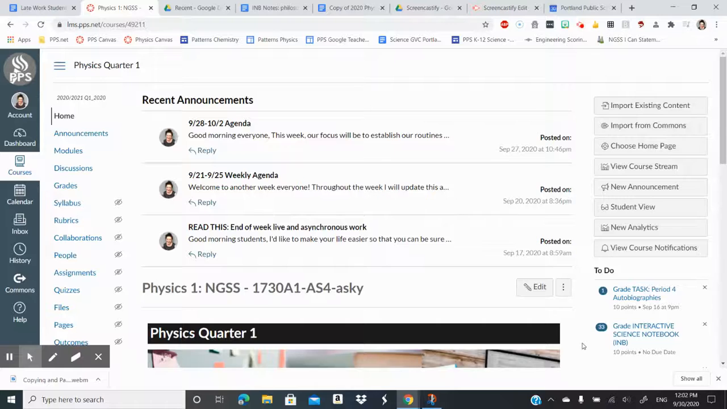So I'd like to pretend like I am a student who is in period 4 and who missed Tuesday's class. And what I'm going to do is walk through what I would do as a student who missed a live session and how I would catch up on the work that I missed. In doing this, I will be showing how to add those notes to my INB.